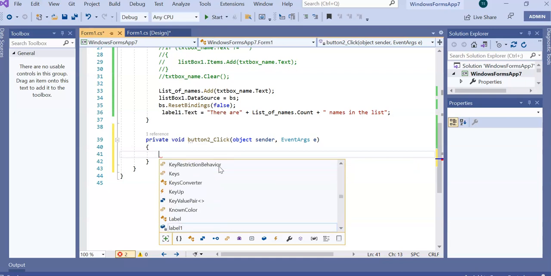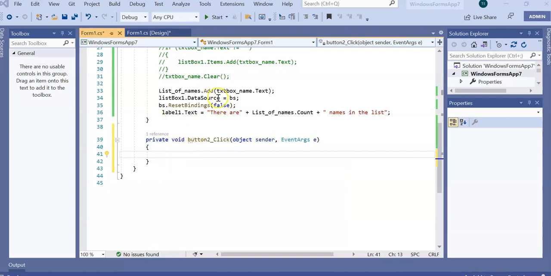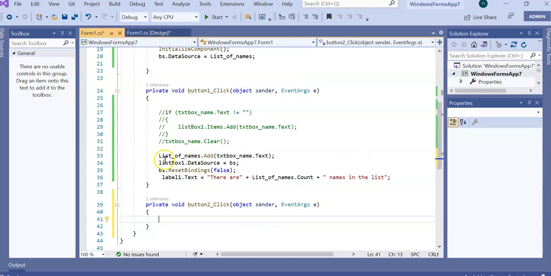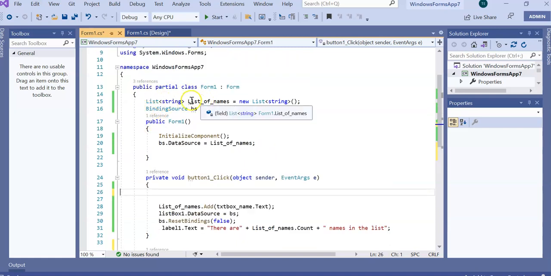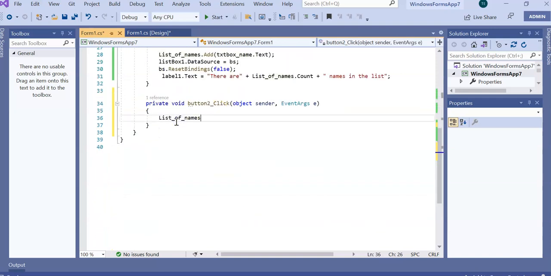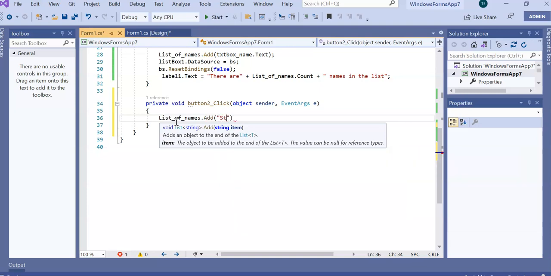or actually, we agree we will not add to the list box immediately. We need to add to the names on the list of the names. We created a list, just to refresh your mind. Can take this out. List this one. So I have a list of names here. Okay, we need to add to the list of names whatever we have. So list of names dot add. Just for example, Steve.